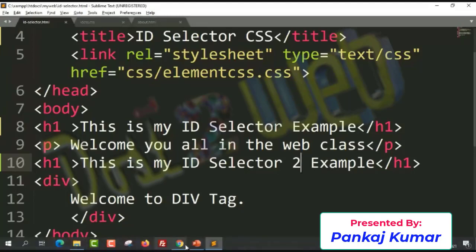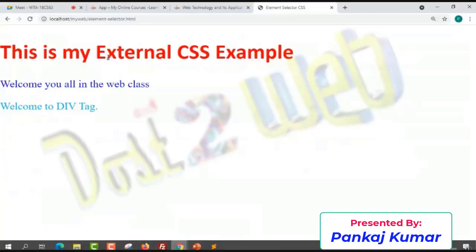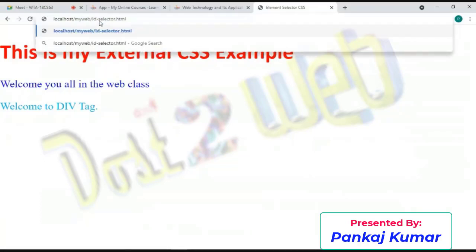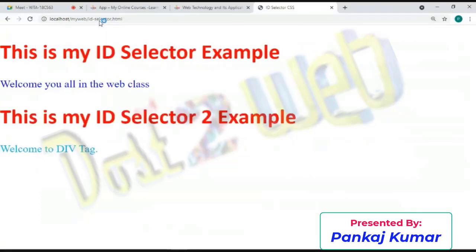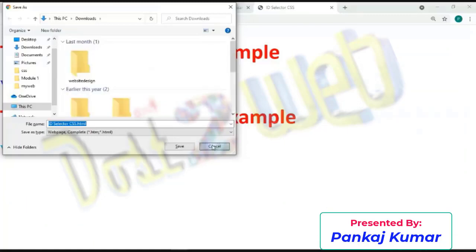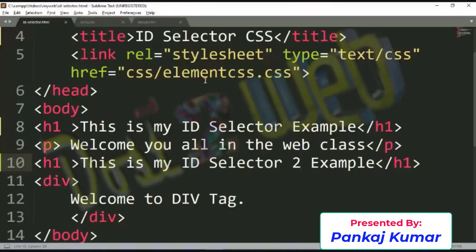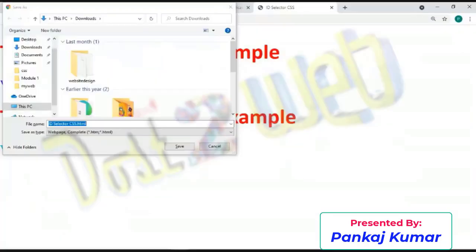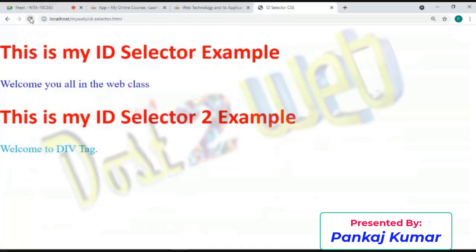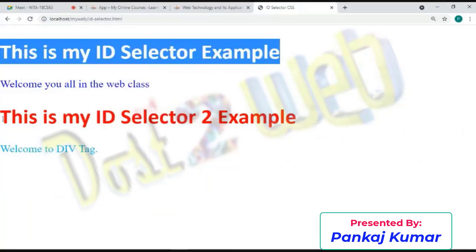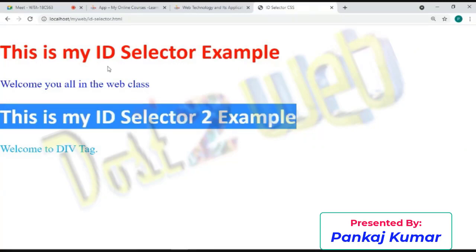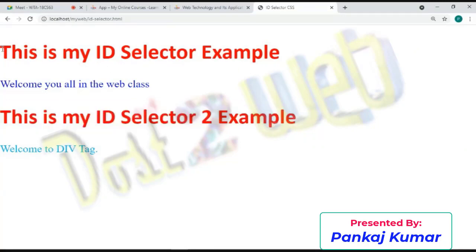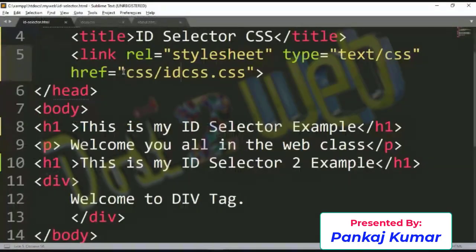This is my ID selector 2. Okay, this is ID selector. Save it. We have to change this CSS to ID CSS. So you can see here, I'm using h1, and it is not taking the ID. It is taking the universal only. That is what we learned in the previous one, that is the element selector.